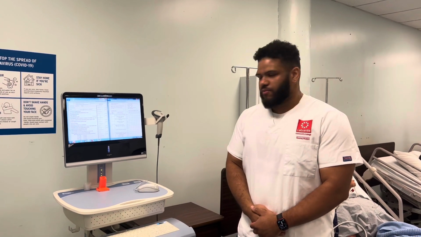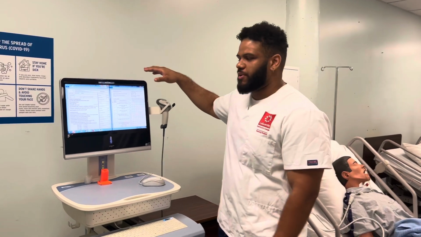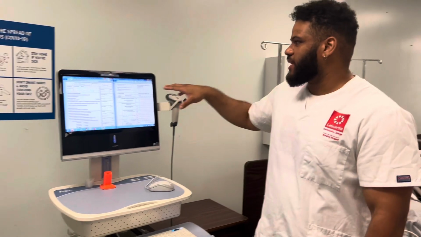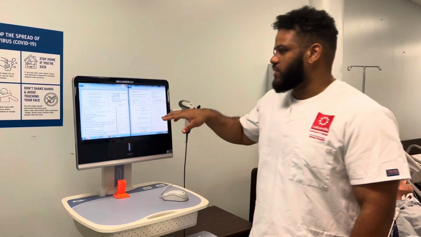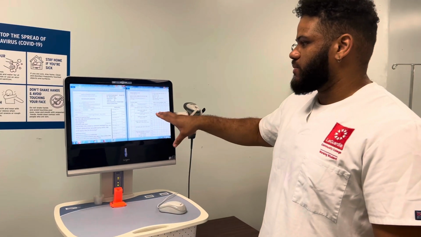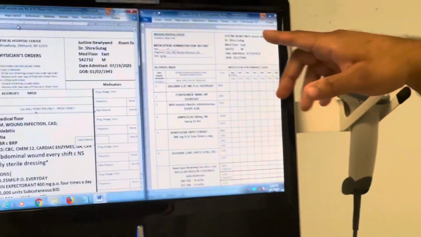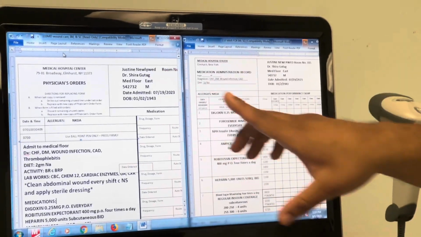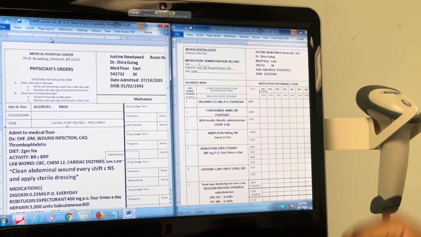So the first thing that we're going to do is we're going to go to our COW, computer on wheels, and we're going to look at the medication administration record, and also we're going to look at the doctor's orders. We're going to look at these two documents and make sure that we verify the patient's 5 rights. So first thing is the right patient. So our patient is just a newlywed. And I'm going to compare with the MAR, just a newlywed, the doctor as well.